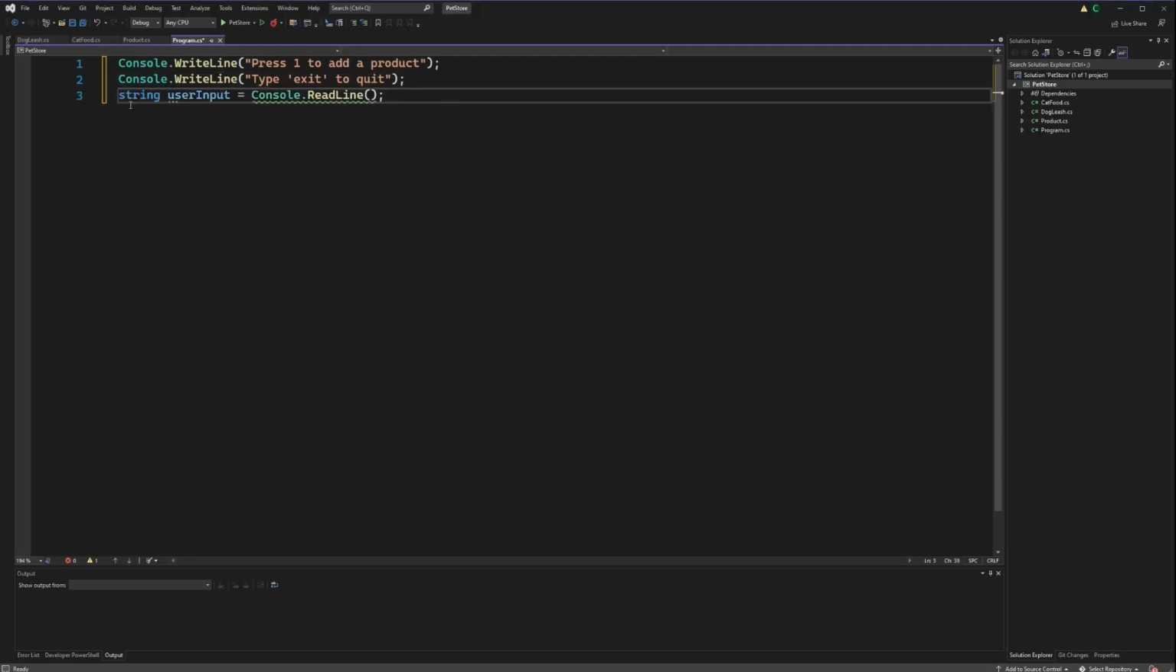So this left-hand side is a declaration saying that we have this new variable, which is a string, and we are naming it userInput. We will assign the value of whatever the user types in response to userInput. So if the user types in 1, userInput will literally equal 1. And if the user types in exit, you can just mentally think of this literally being exit for the time being. But that's just a variable.